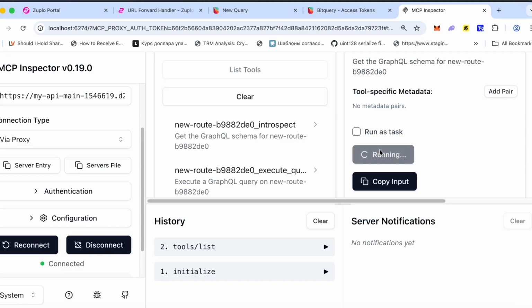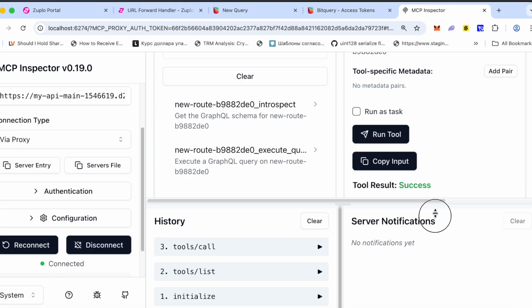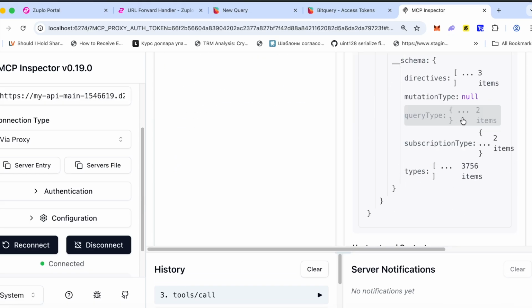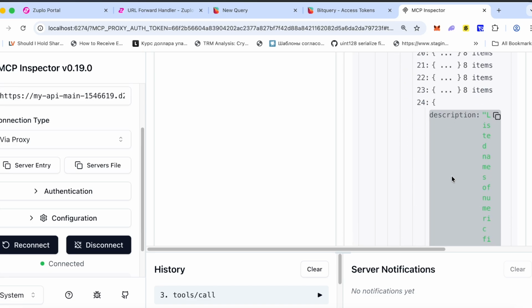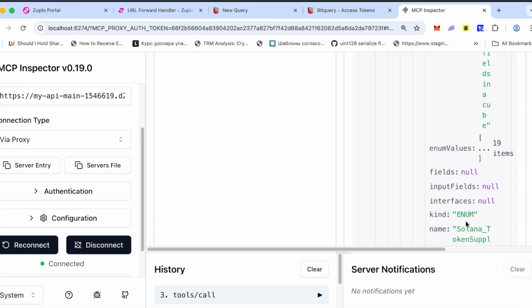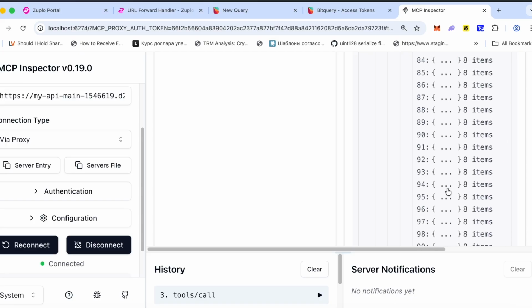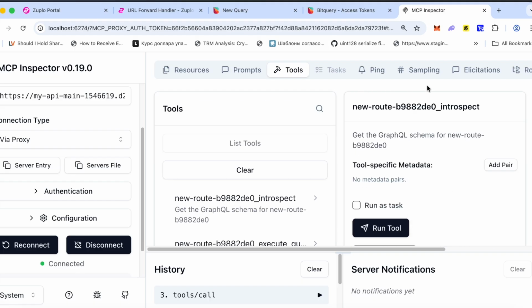Let's try to run and see what we get. So now it should call the underlying GraphQL and oh, it looks like it works. So it receives the whole schema that we have, a very big schema, what the GraphQL has, token supply update. It's a lot of fields, so we have a very extensive API. Now it looks like it's working.